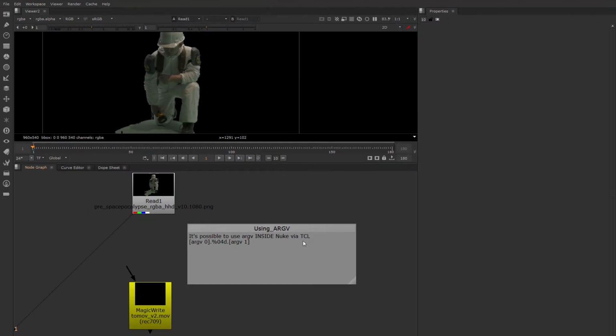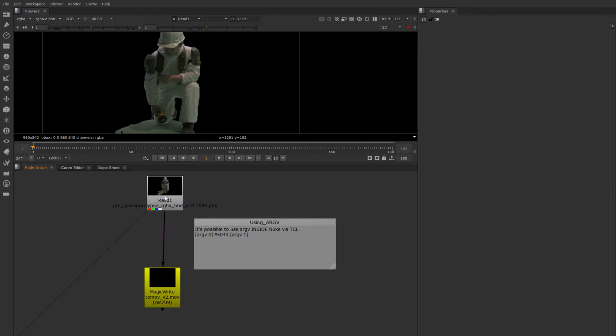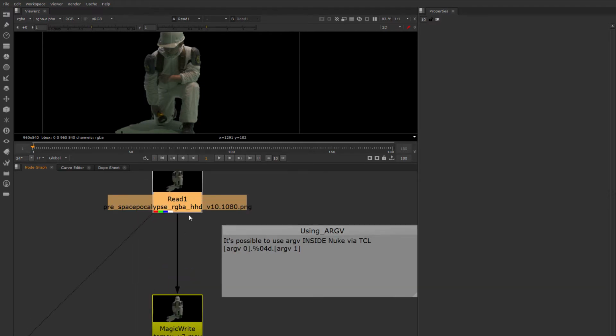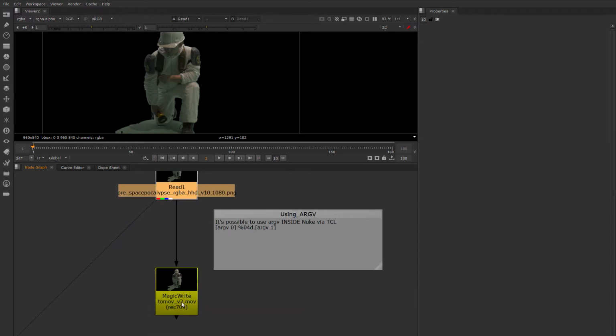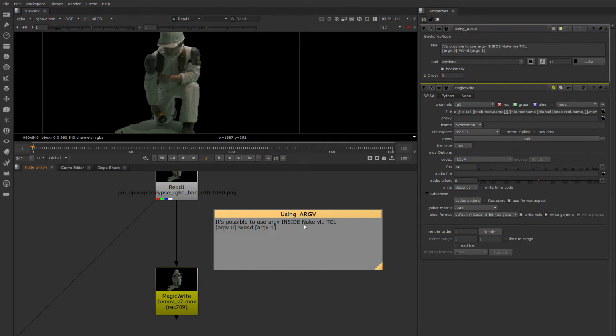Okay, let's start wiring up this template. The first thing I'm going to do is connect the write node to the read node that we have set up, because if we leave that connected, there's less chance of breaking the settings in the write node when we put the argument in there, the argv macro. So we're going to use argv1 to hold our output name, and I'm going to leave the extension here.